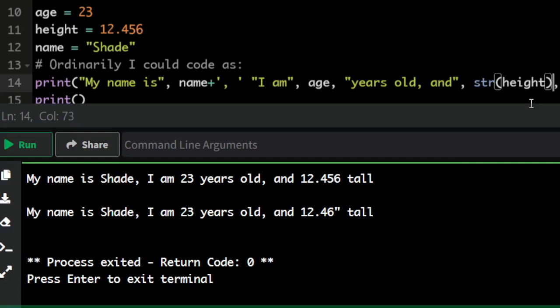So now height has successfully turned to string. It is no longer behaving as number 12.456. It is now behaving as string 12.456. So it is no longer integer, it's no longer float 12.456. It is now string 12.456. So now that it has turned to string, I will now be free to concatenate it with another string character. So I'll just put a plus there. You use plus sign to concatenate two strings, to join two strings.